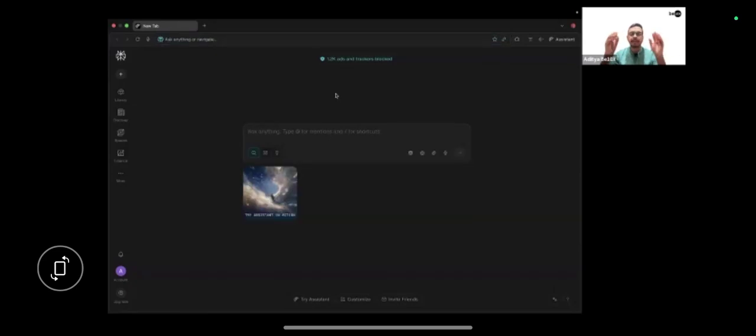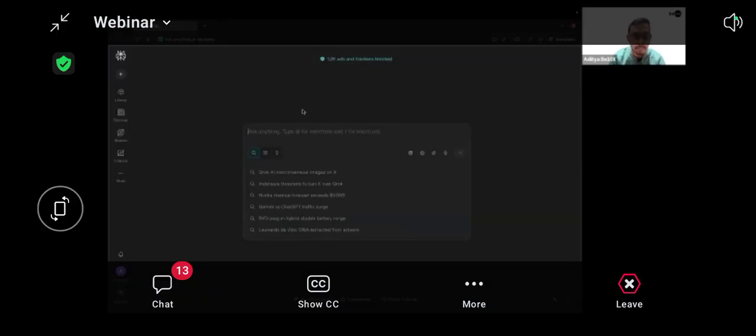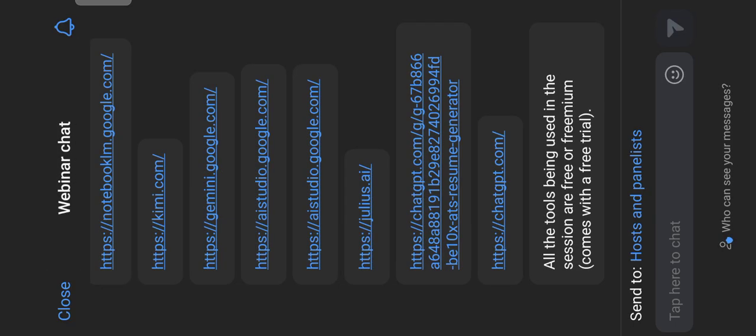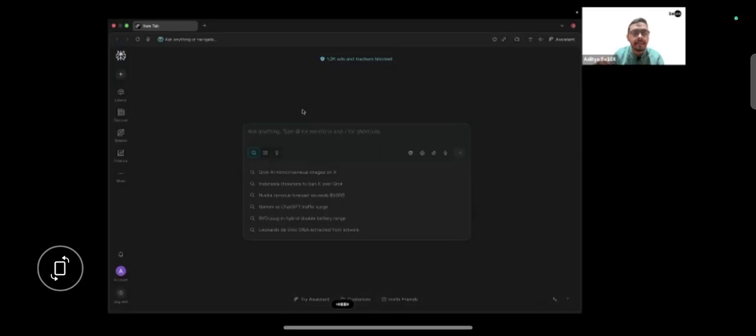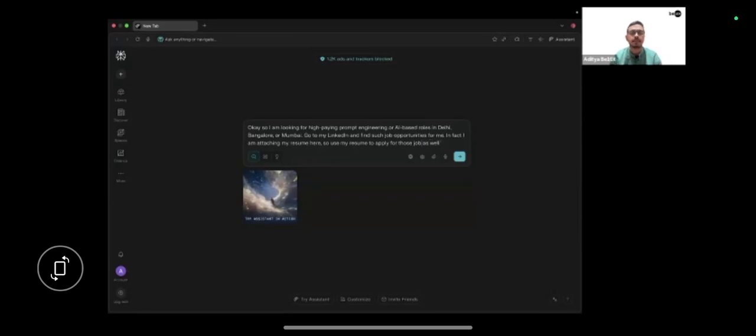You need to go to Comet. Once you go to Comet, you can go ahead and enter a prompt. I am looking for high paying prompt engineering or AI based roles in Delhi or Bangalore or Mumbai. So go to my LinkedIn and find such job opportunities for me. And in fact, I am attaching my resume herewith, so use my resume in order to apply in those job positions as well.